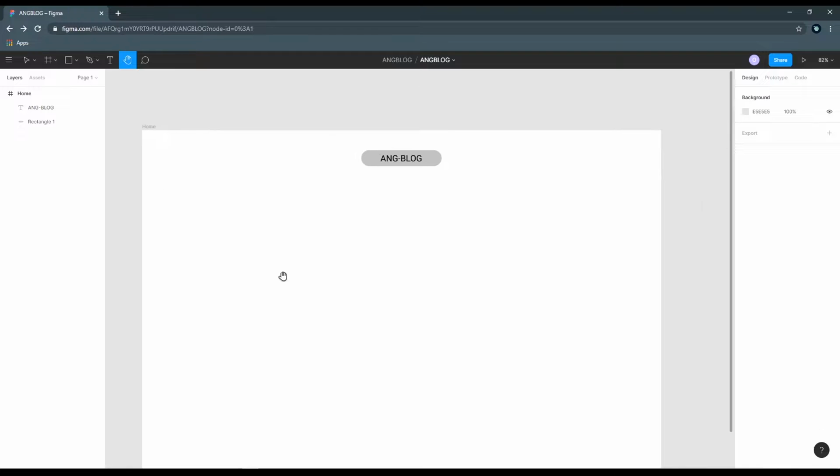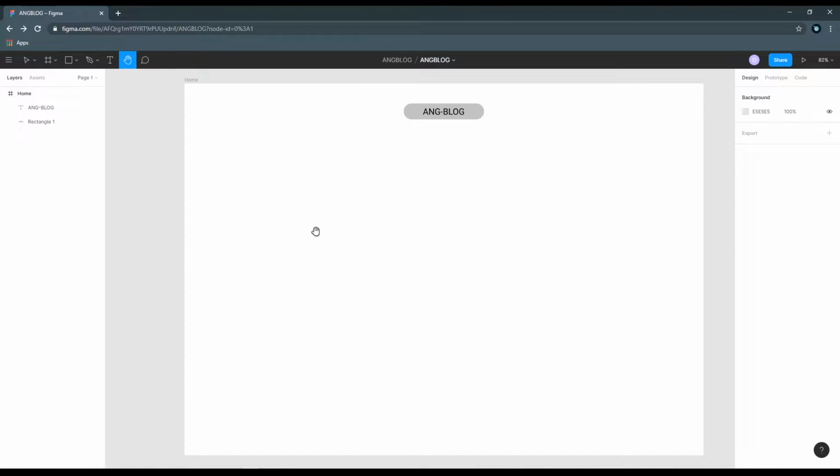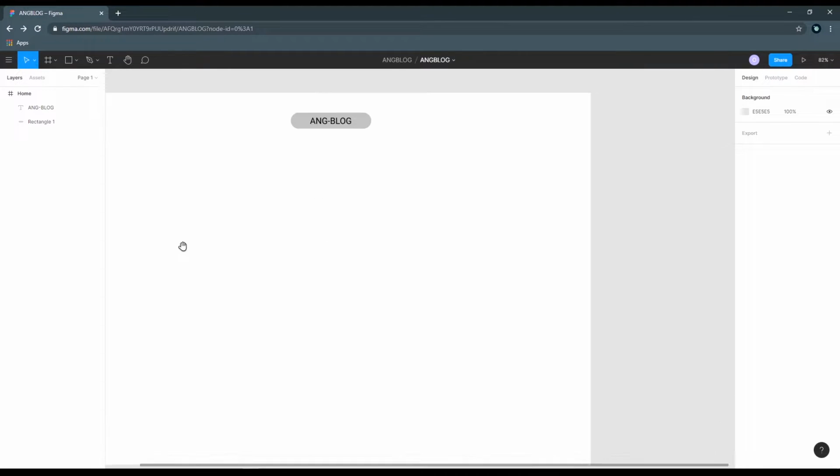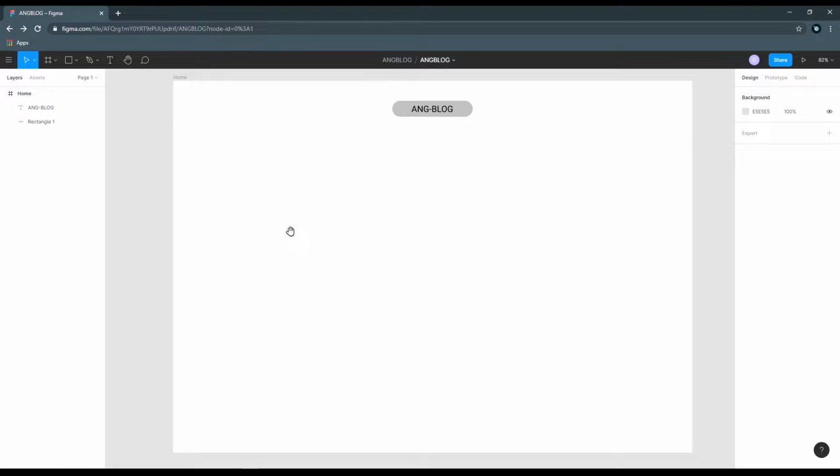Another instant keyboard shortcut is the space bar. If we're using the space bar, in this case we have to press and hold the space bar to move around. If we release the space bar, as you can see here, the hand icon will change to the cursor icon. It works pretty much the same as other designing tools.